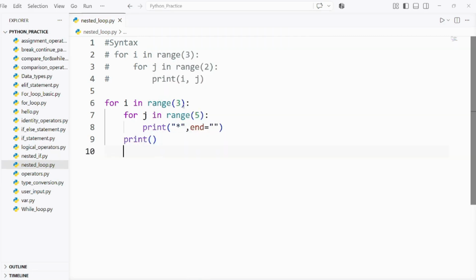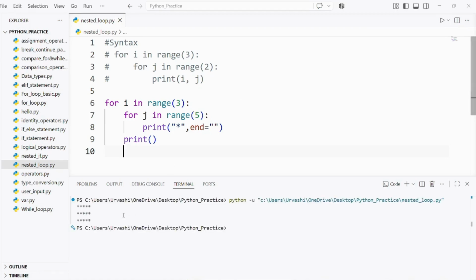Okay. In this example, the outer loop controls the rows. Since range(3) is used, the outer loop runs 3 times, so we get 3 rows. The inner loop controls the columns, meaning how many stars are printed in each row. Since range(5) is used, the inner loop prints 5 stars before it finishes. The statement print star with end keeps printing stars on the same line. After printing 5 stars, print moves the cursor to the next line. The same process repeats for every row. And so the output will be this.